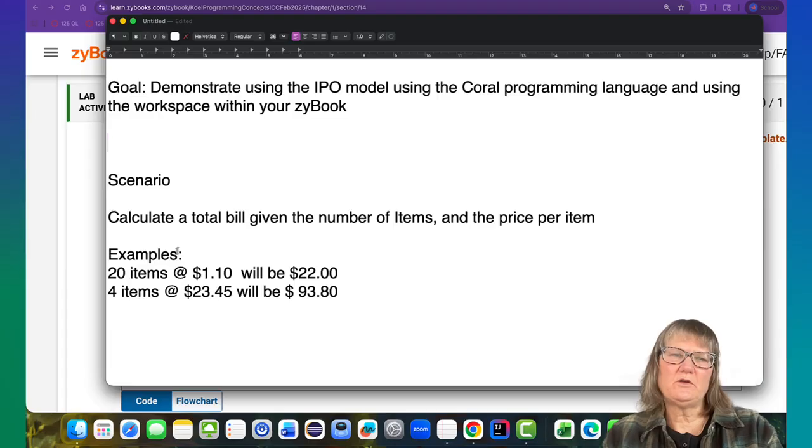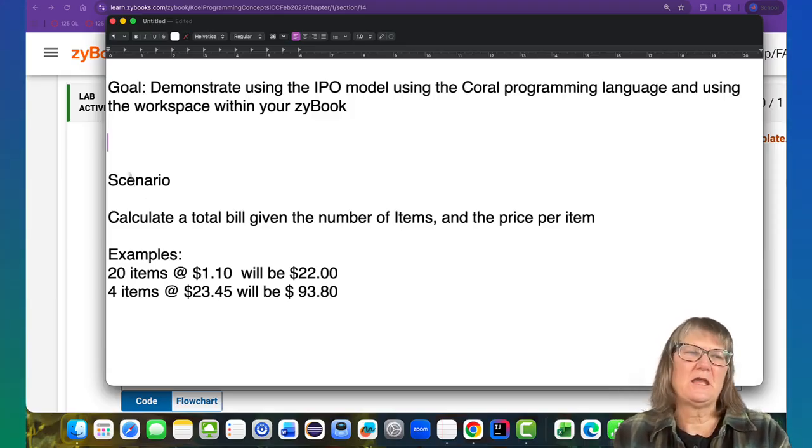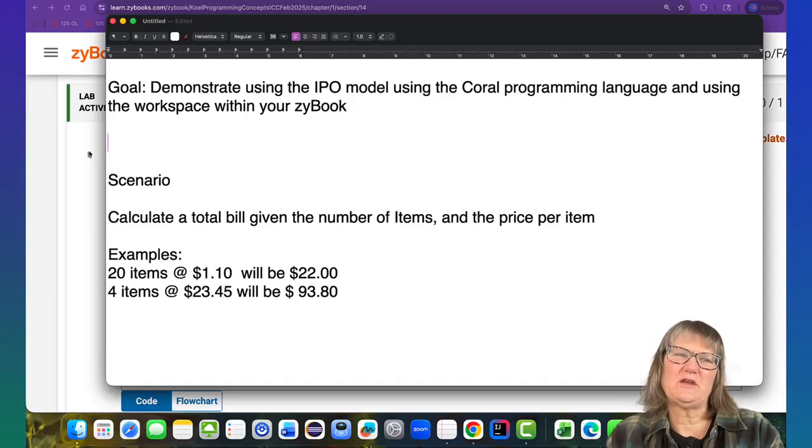The scenario that we're going to use is to calculate the total bill given the number of items and the price per item. Some examples, and this would be like calculating your test data beforehand, would be 20 items at $1.10 would be $22. 4 items at $23.45 would be $93.80. So let's go ahead and get started with this coding.